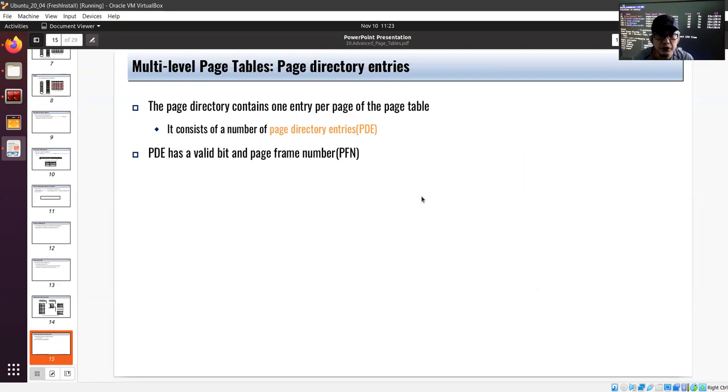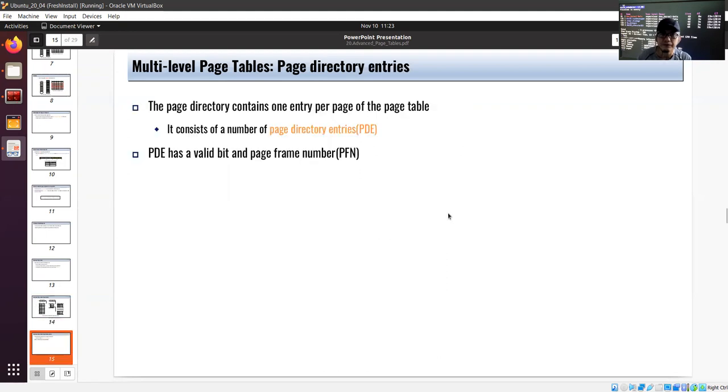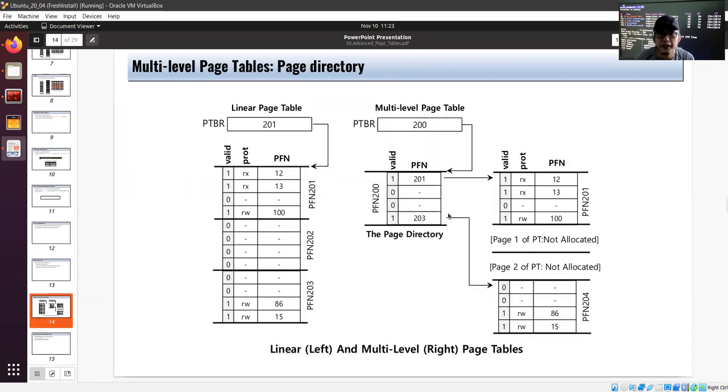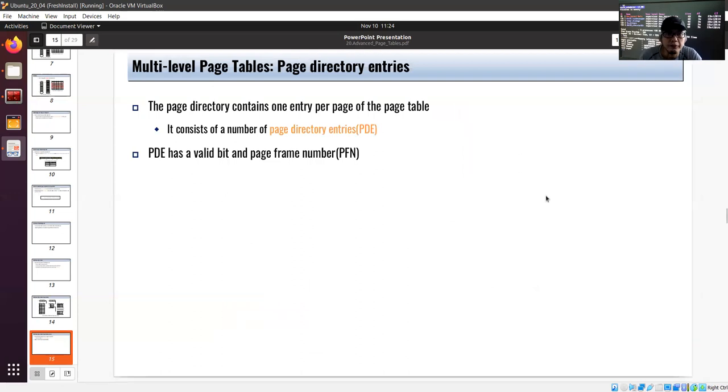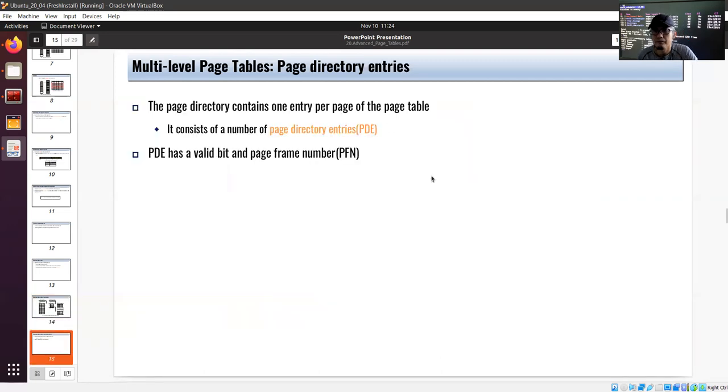Okay, so what are the page directory entries? The page directory contains one entry per page of the page table. It consists of a number of page directory entries. So this is a page table entry, and this one is a page directory entry. This one should fit in a page, so that's an important requirement. This block should fit in the size of a page. And the PDE has a valid bit and a page frame number, as shown here.